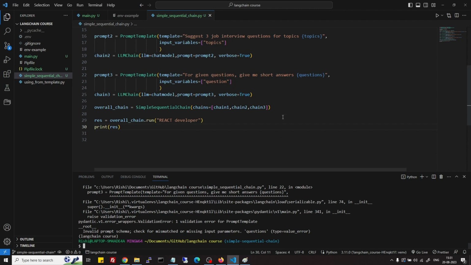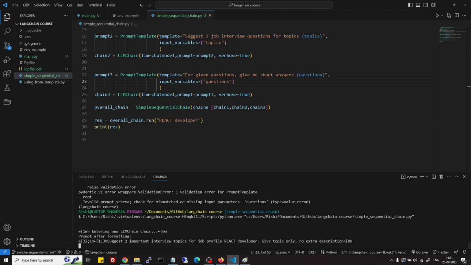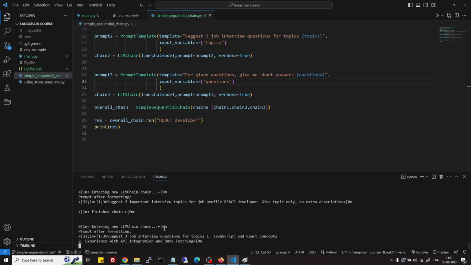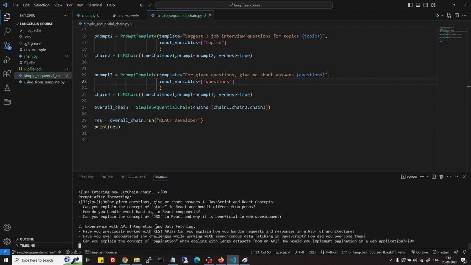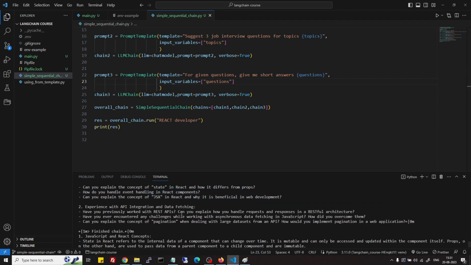It says check for missing. Okay, here it should be questions, not question. Now let's see. Okay, so it's in first chain now, and it's in second chain now, and the prompt after formatting looks like it's in, yeah, it's in third chain, and this is our final answer.